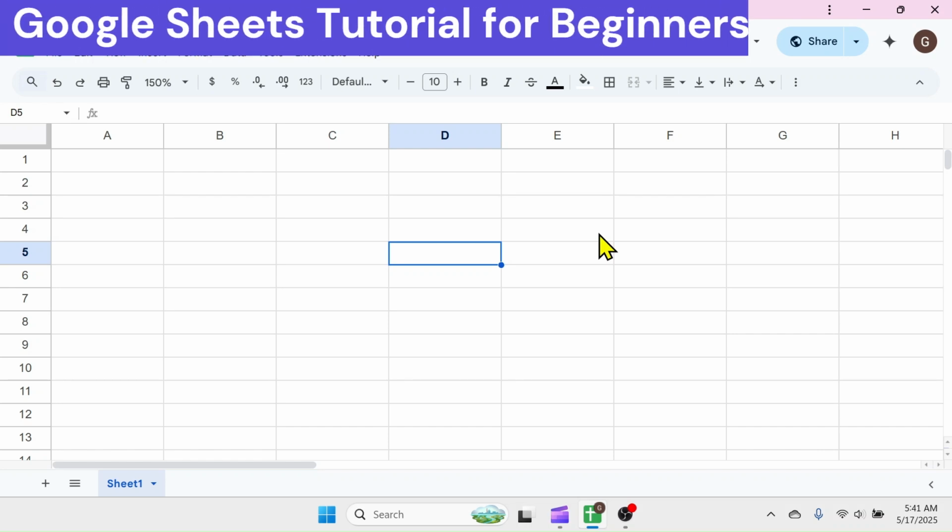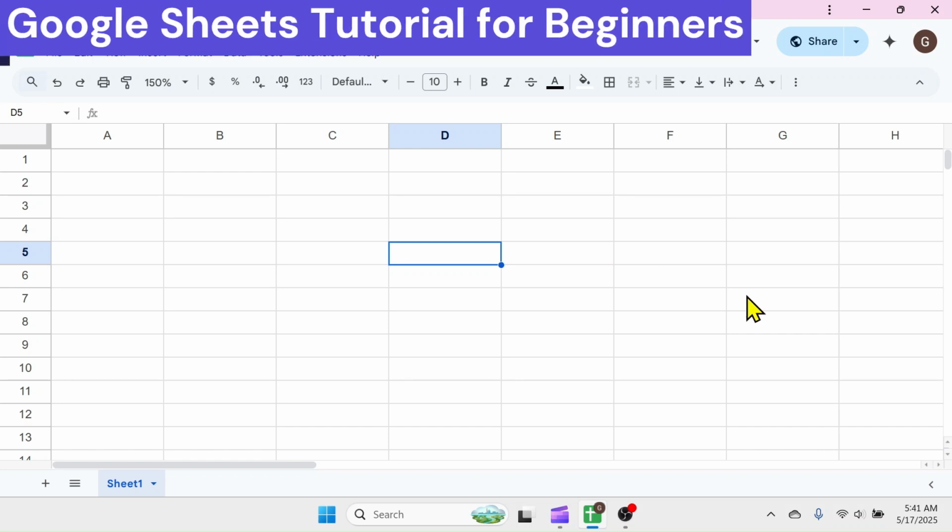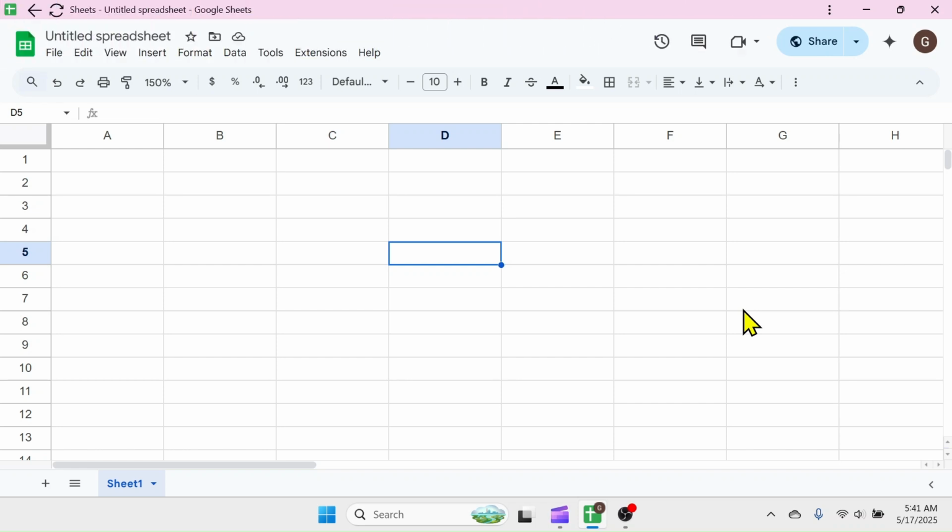Welcome to this beginner-friendly tutorial on Google Sheets. Whether you're just starting out or switching from Excel, this video will help you learn all the basics to get started. Google Sheets is a free, cloud-based spreadsheet tool by Google that lets you create, edit, and collaborate on spreadsheets online in real time. You only need a Google account and internet connection to get started.